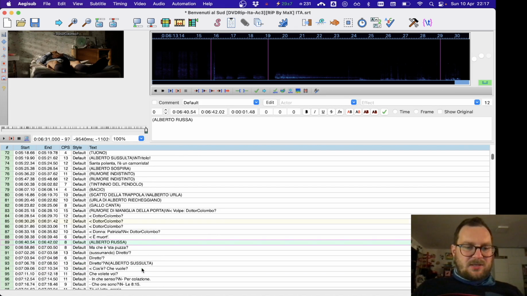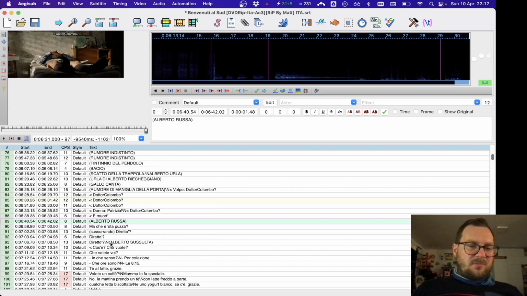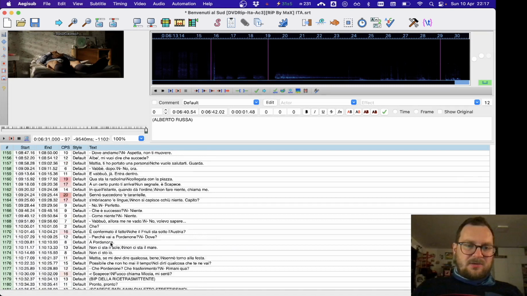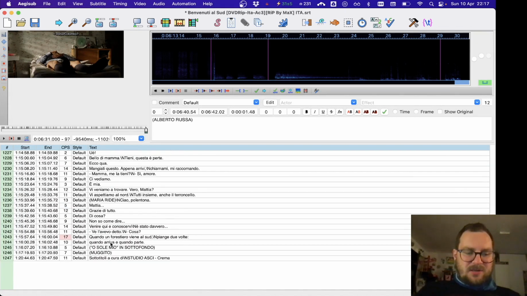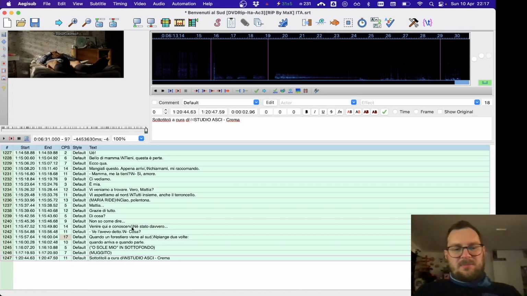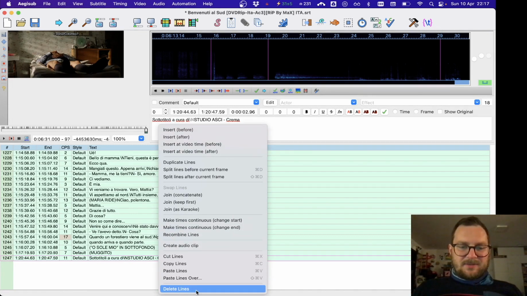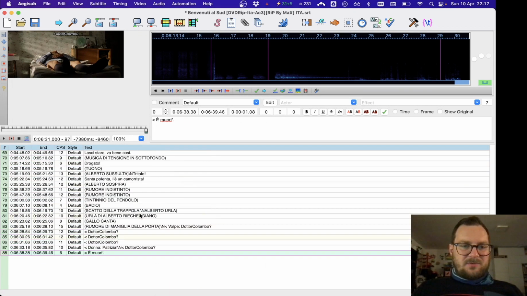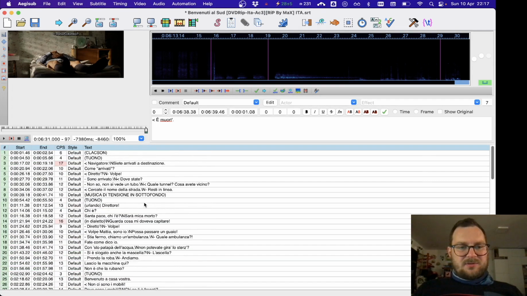our scene. We can then do the same action, select the first line that we want to be removed. To be removed, we scroll down till the very end of the subtitles, and with shift pressed down, select all the remaining subtitles and remove them once again. Delete lines. And what we have is subtitles for this scene.